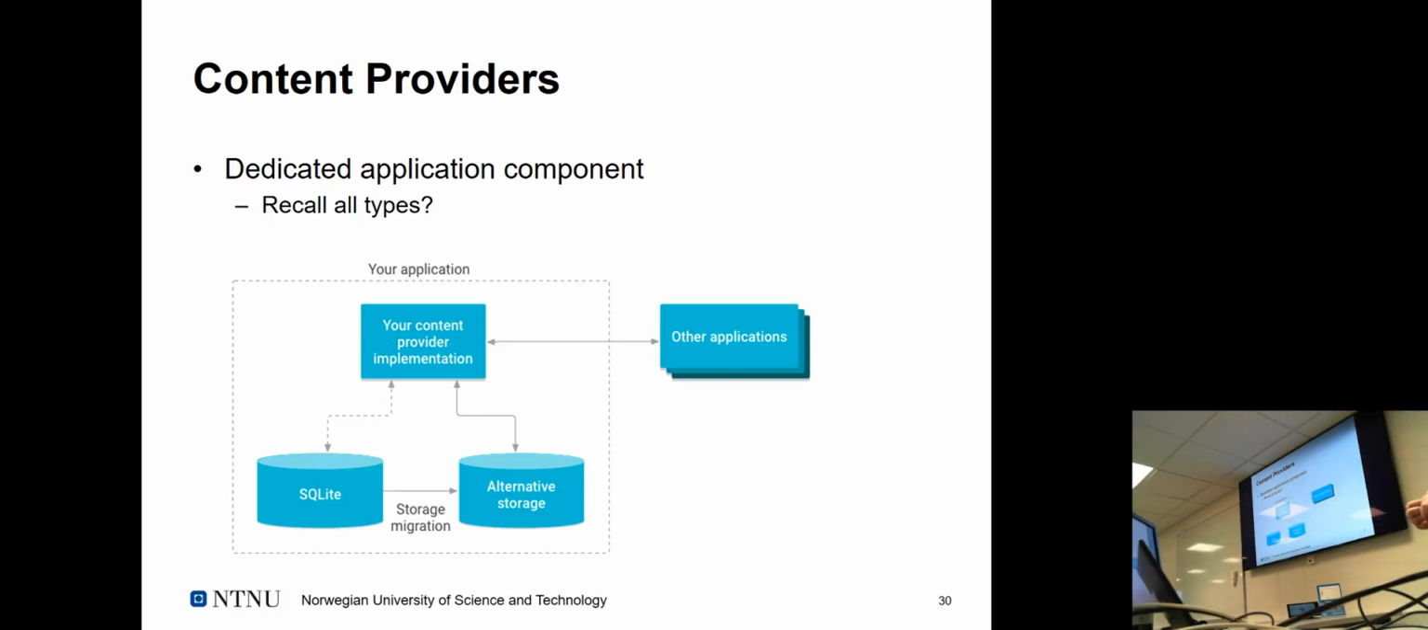So you guys know all the different application component types, but this is one specific one associated with this. So the idea is basically that you have an application and you have potentially a content provider implementation as part of it, and that this may be well advertised across the operating system.